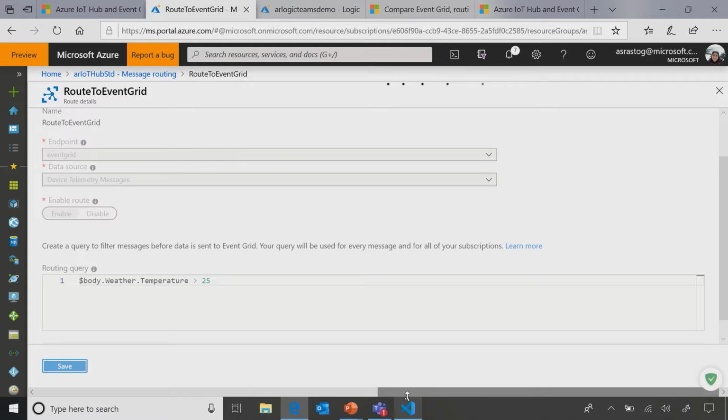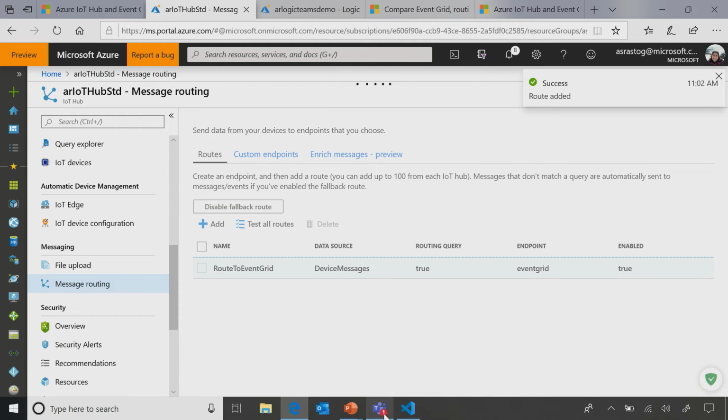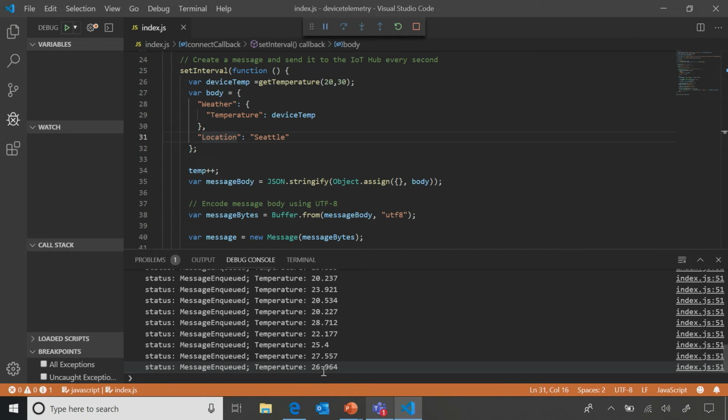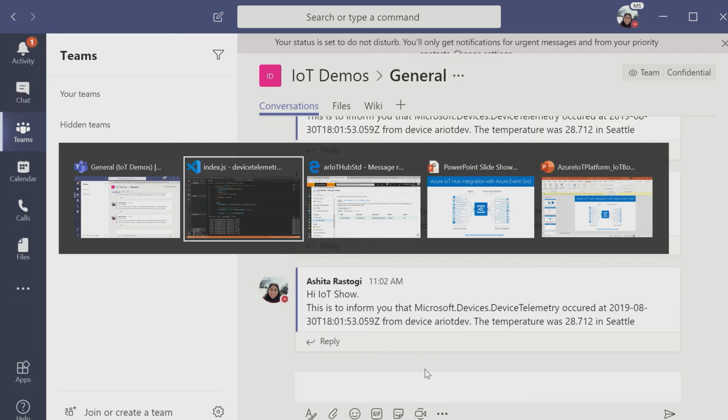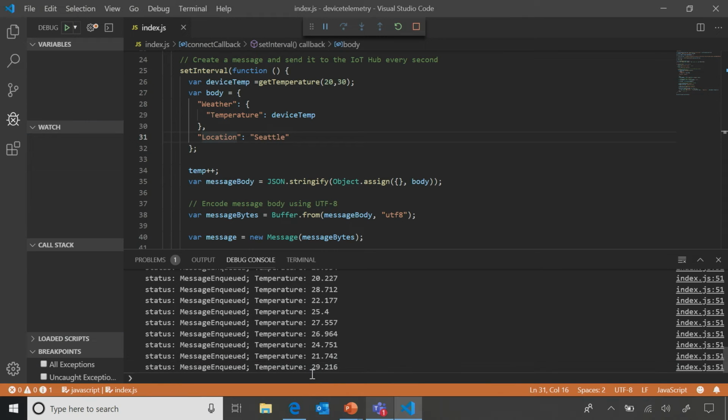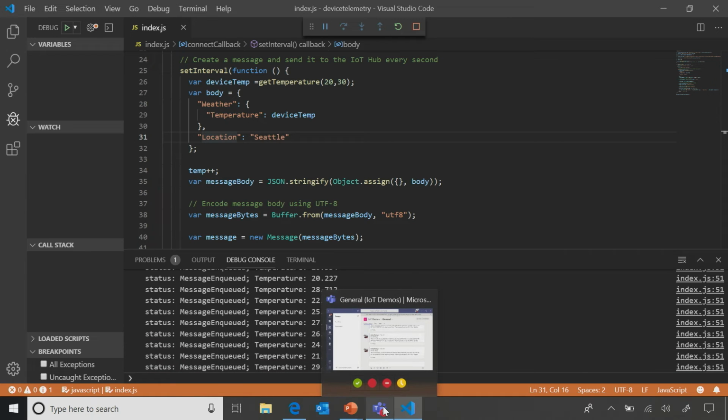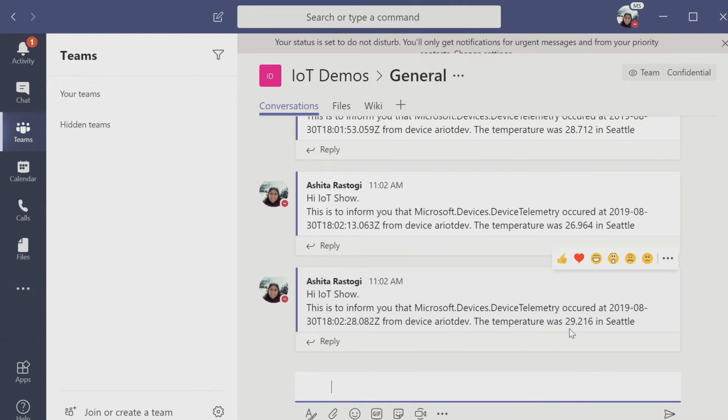Okay. Now I'm expecting that every time the data is above 25, only then I will get the message. And anything below will not be sent. Right. Nice. So let's say I got a 26 and then 24. Let's give it some time to save the route. And we should only see the above 25. Above 26, right. So you notice 24, 21 will not show up, and then 29 will show up.